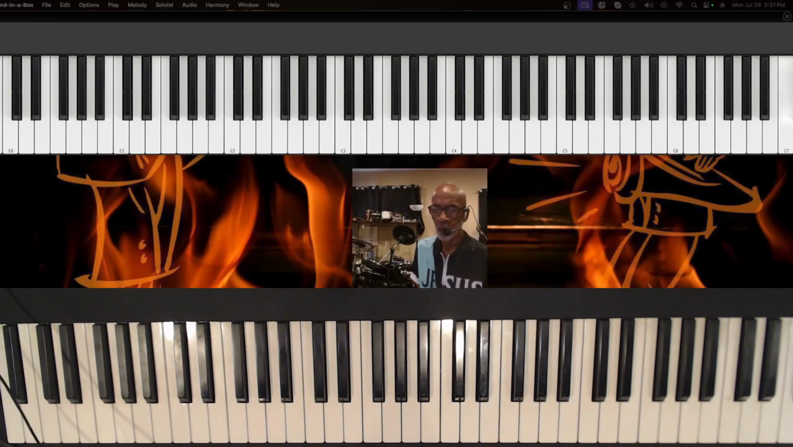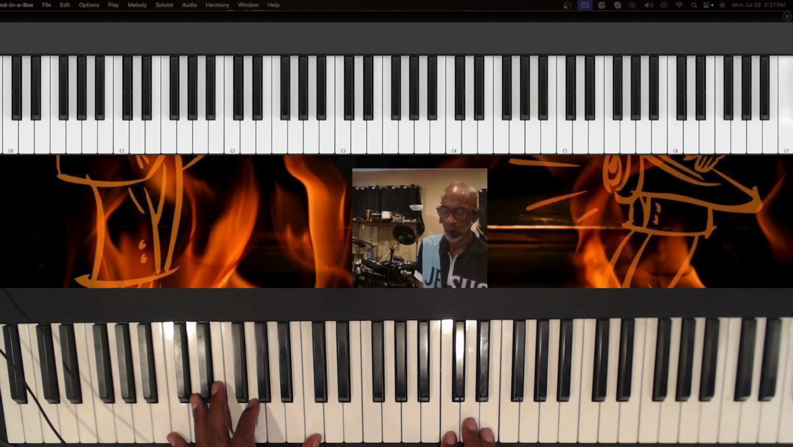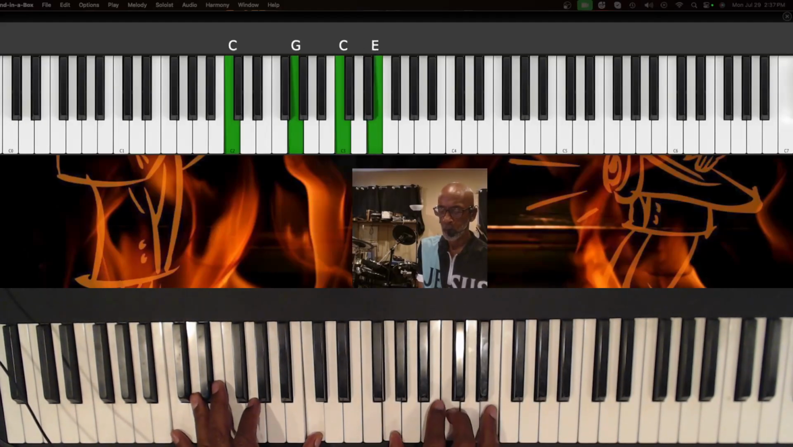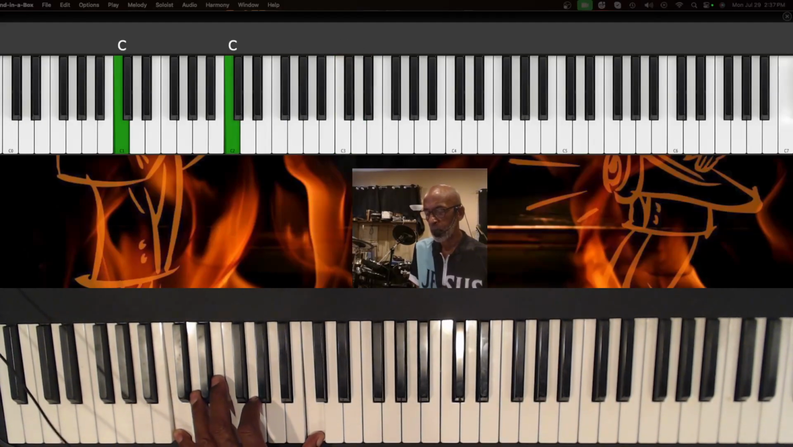Last thing I'll say on this song is if the choir's singing or somebody else is singing, I taught you this song as if you were playing the melody. But if somebody's singing it, you don't have to do that.